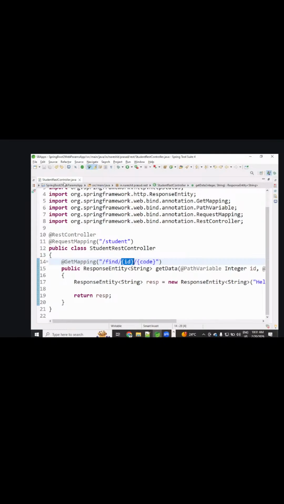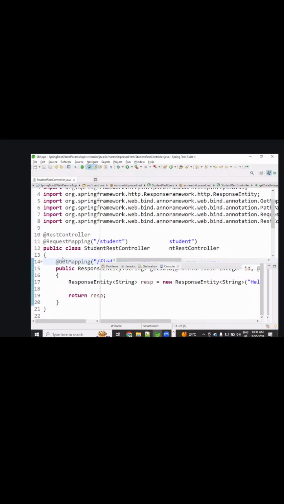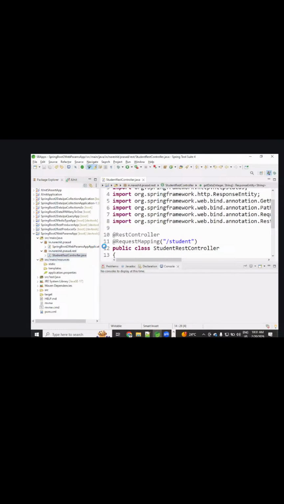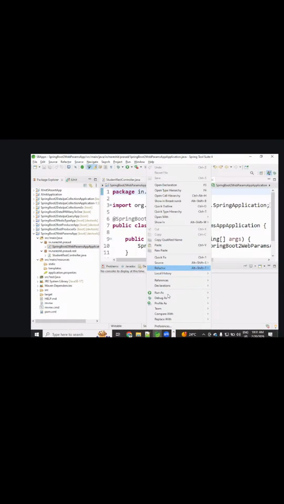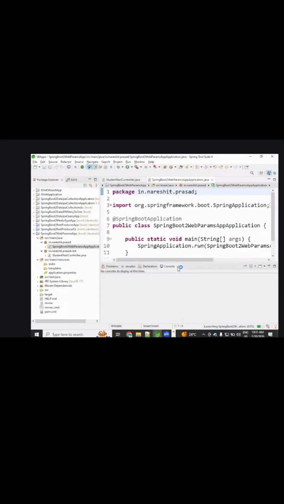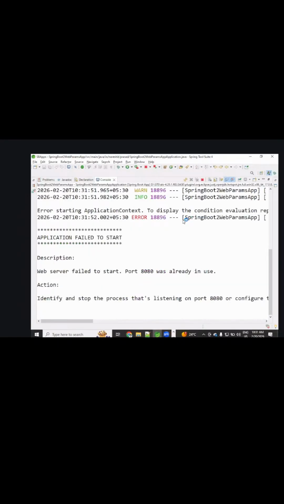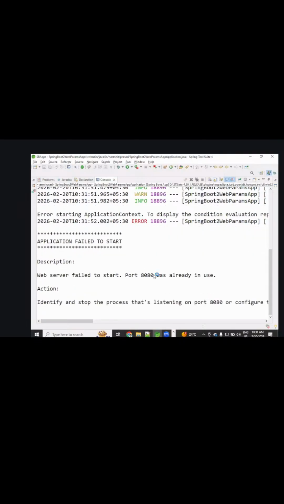Okay. Now let me execute my application. Any error? No error. Let me start my application, whether it is working or not. Why not? Might be the port number. Let's see. See the port issue. Web server failed to start. Port number 8080 was already in use. That is already running. So then what is the solution?